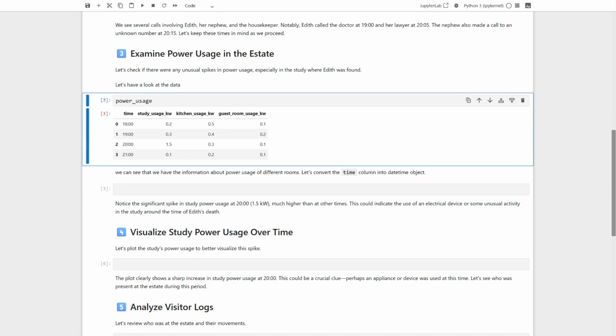We have power usage for each room. To analyze the timing, we'll convert the time column, called time_, into a datetime object. This helps us match events to exact moments.